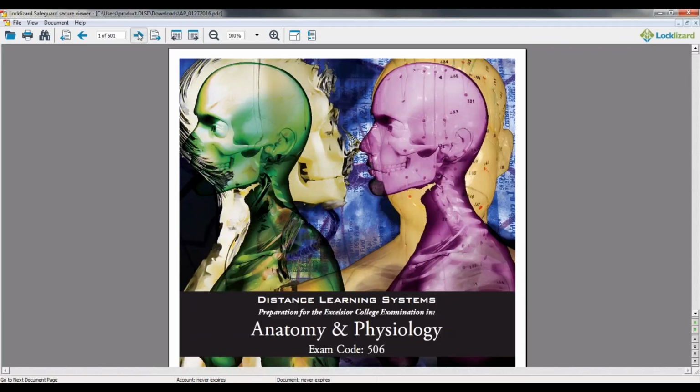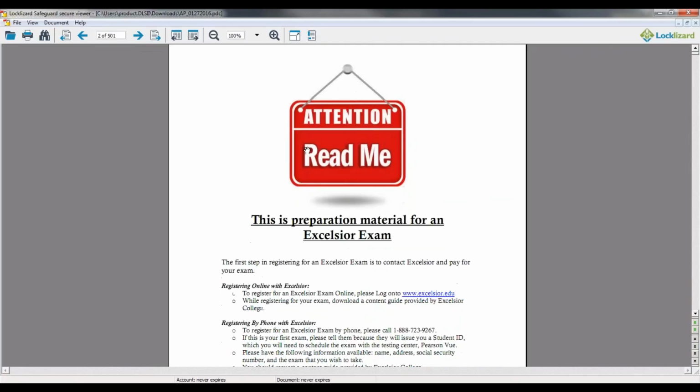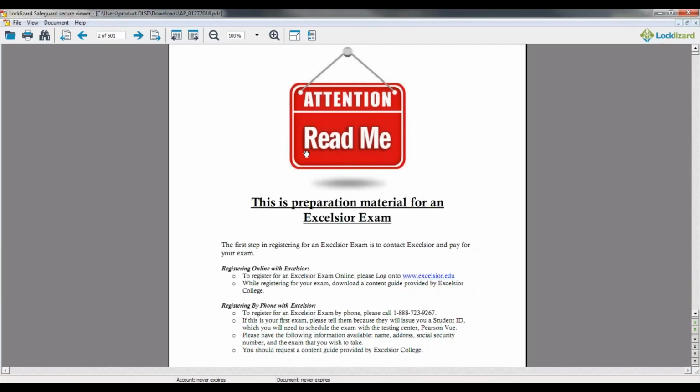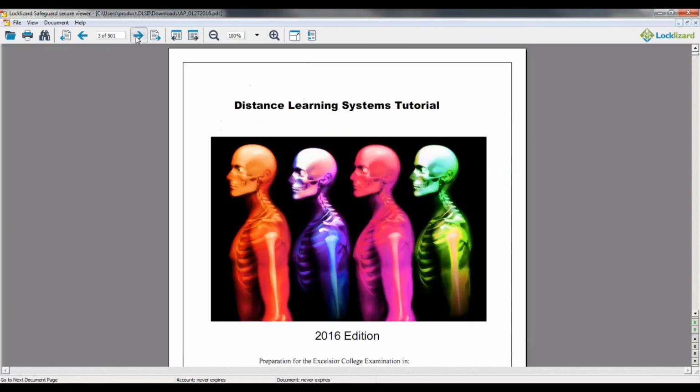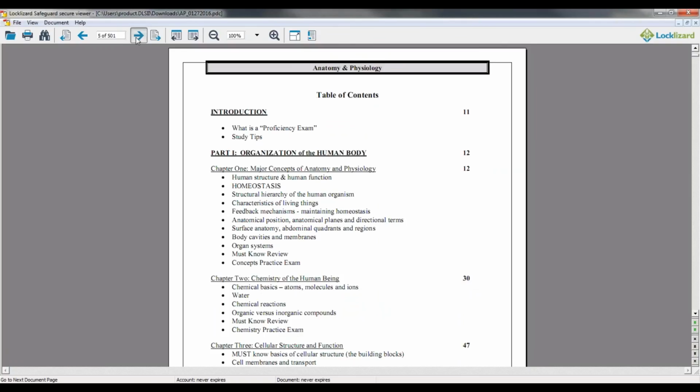You have your cover page. And then right here, it's important because it is telling you what exam you are preparing for. So this is saying this is preparing you for an Excelsior exam, so you know when that class is over, you need to do the steps on how to register for an Excelsior exam. So please make sure you pay attention to this page. And below that, it does give you on how to register for the exam as well. And then this is just what the tutorial looks like.